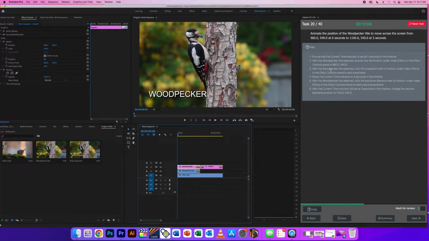Now it says with the woodpecker title selected, click the stopwatch next to position under video effects in the effect controls panel. That, y'all, adds a keyframe. And we wanted that to happen at 0 seconds. So it's important when you do that that your timeline is set to 0.